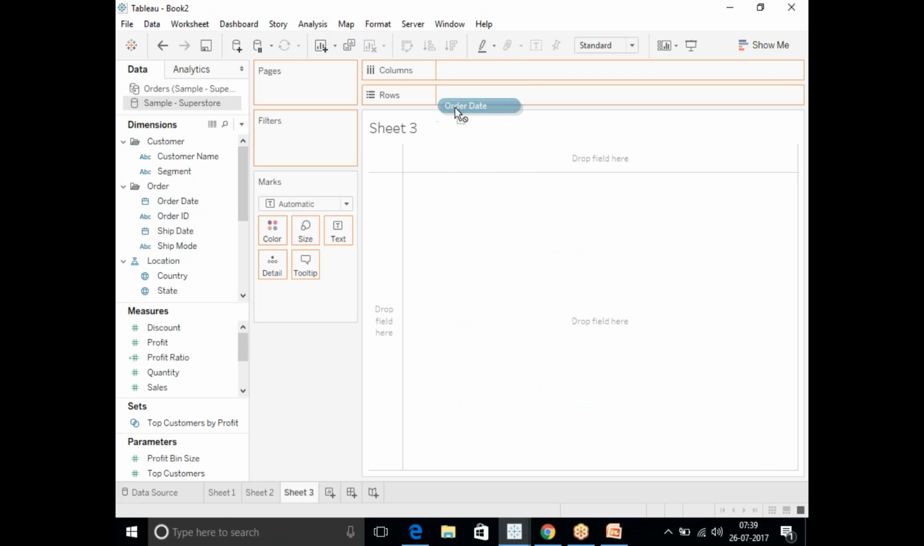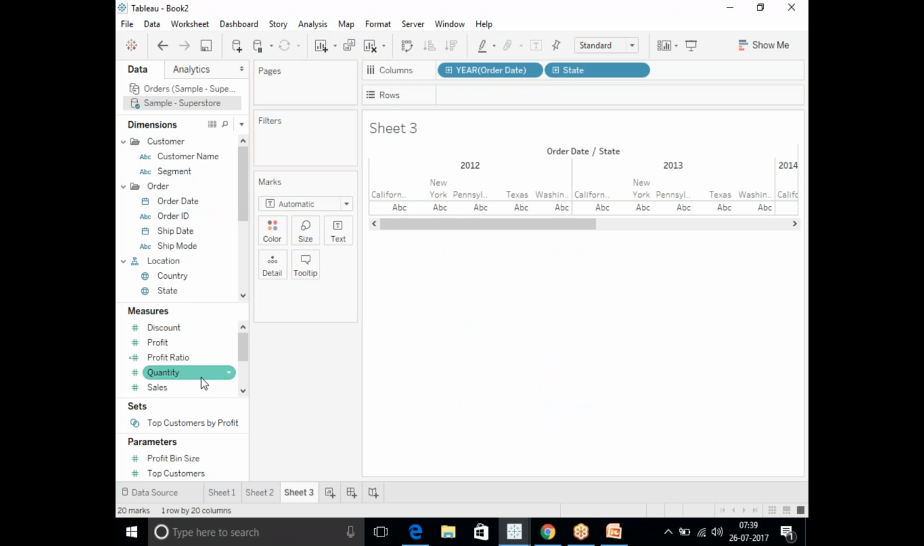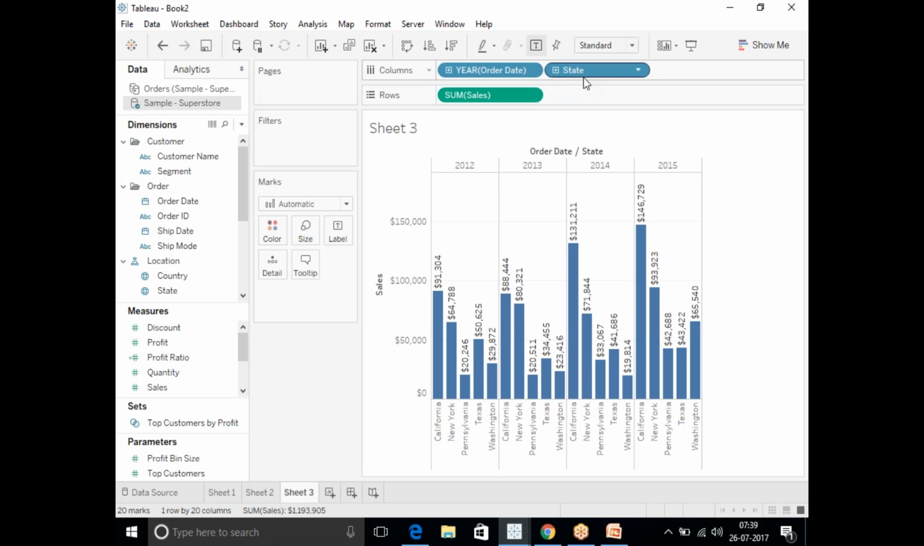Not only that, if I take the year, in this year I want the 5 states wise sales value, how much sales has happened in each particular year. We have every year there. In 2012 this is the sale value, in 2013 this is the sale value, in 2014 this is the sale value, in 2015 this is the sale value, for each and every state.